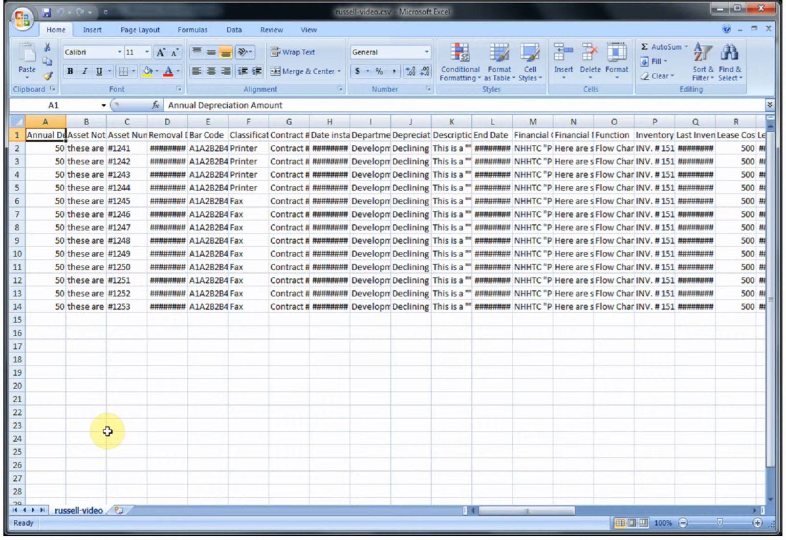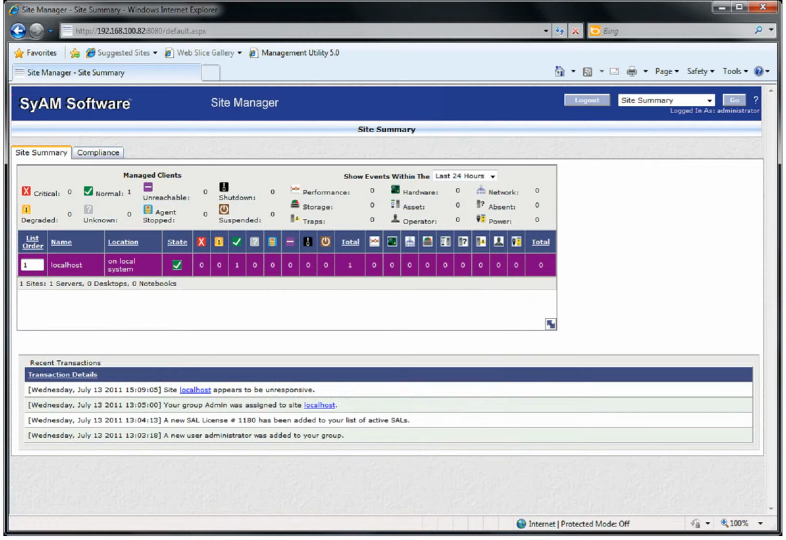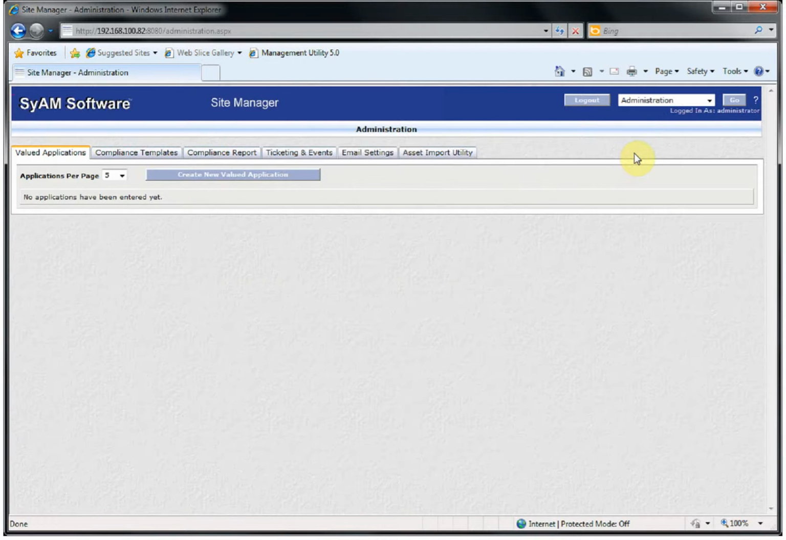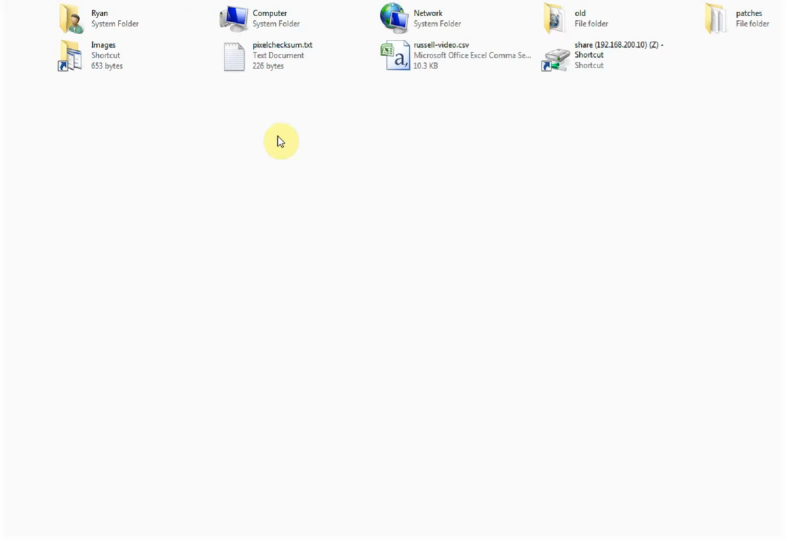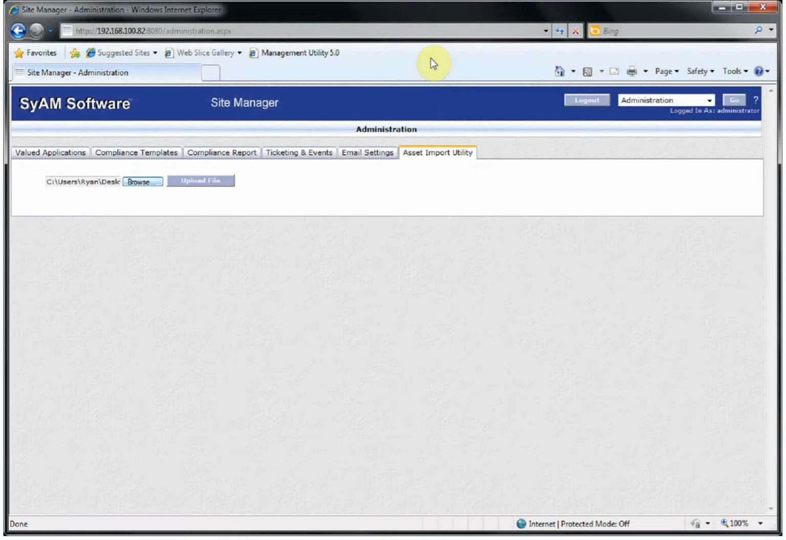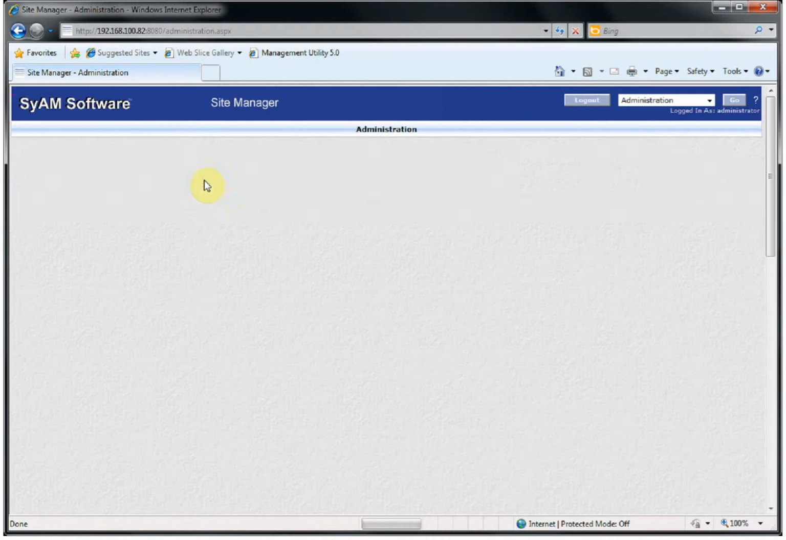Save the spreadsheet as a CSV or comma-separated values file. In Site Manager, use the drop-down menu to select Administration. Then go to the Asset Import Utility tab. Use the Browse button to locate the CSV file. Double-click the file to select it, and then click the Upload File button.